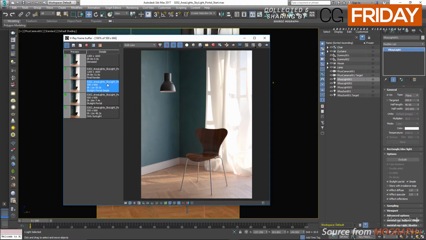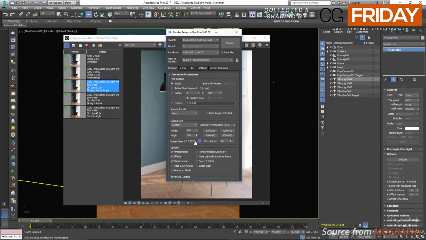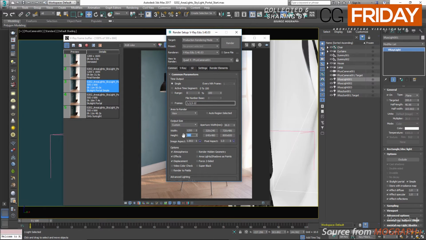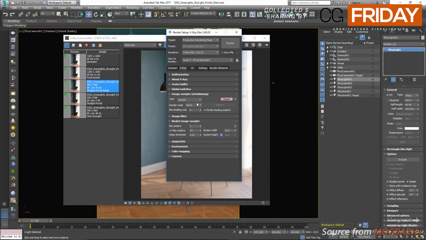Now, before wrapping the lesson, let's prepare our scene for the final render. Open up the render settings window. In the common tab, increase the size to something like 1200 by 1600. And in the V-Ray tab and bucket image sampler rollout, change the max subdivs to something like 50. Decrease the noise threshold to 0.007 and make sure the noise threshold is basically the same for the global DMC rollout as well.